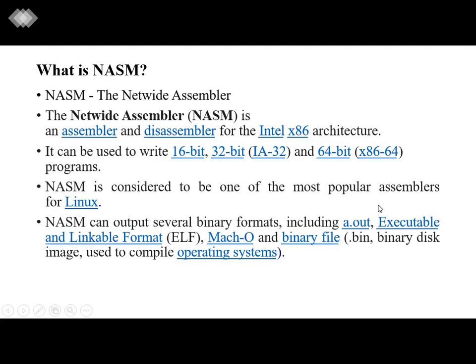Hello friends, in this video we are going to learn how to install the NASM which is needed for our assembly language programming. First of all, we'll see what you mean by NASM. The long form of NASM is Net-Wide Assembler.